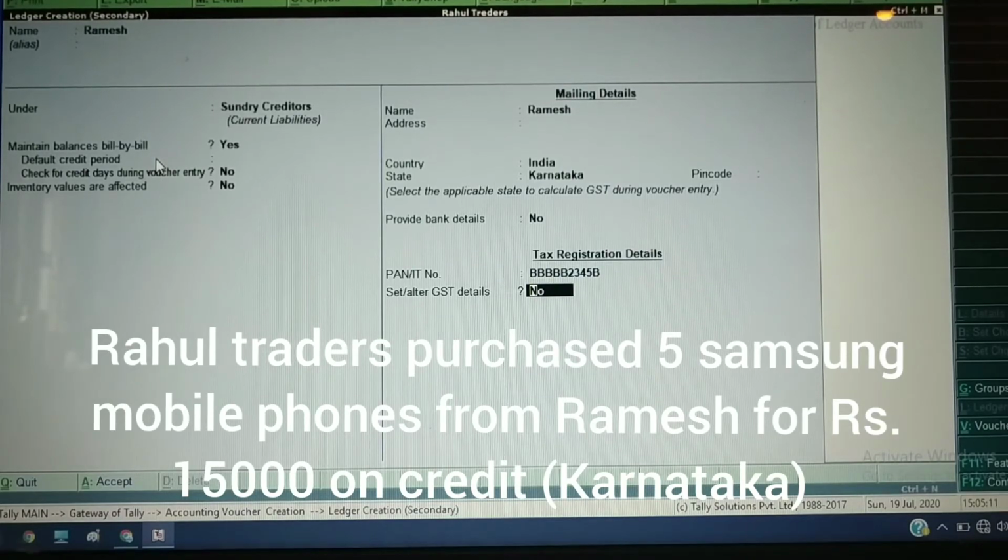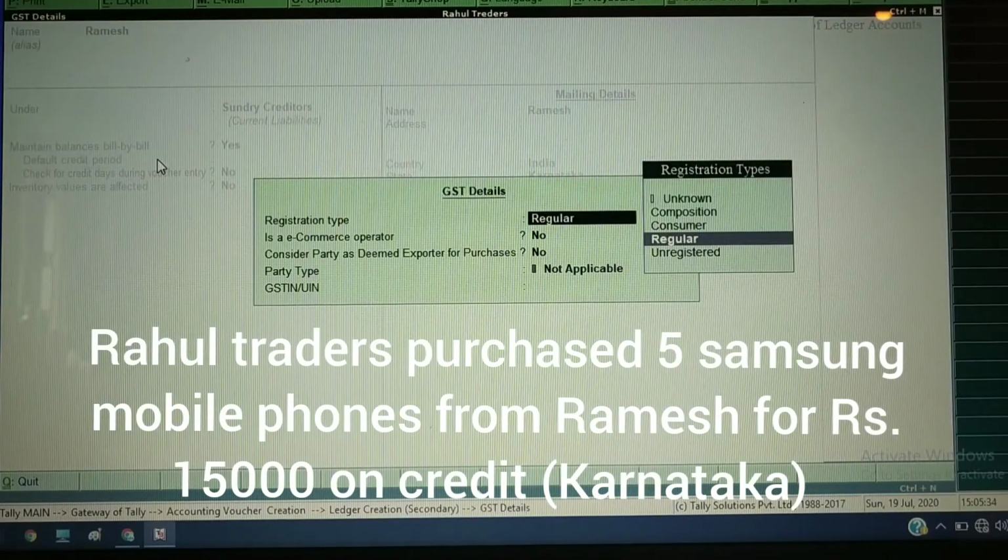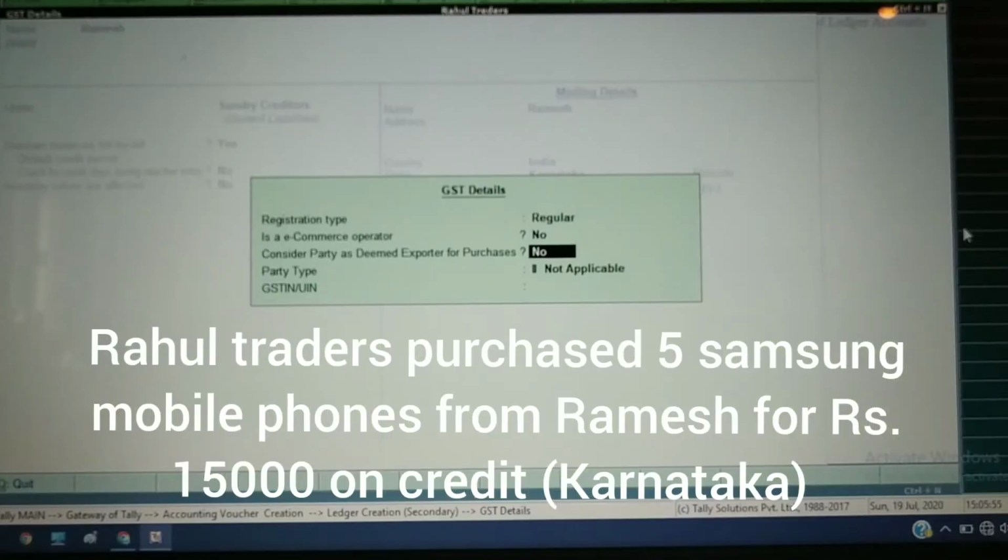Press enter here, and this option we need to make it as regular. Otherwise we can select composite depending on the income of the particular registrant. So here we need to select regular, because if his income is more than the limit, press enter, and here we need to write the GSTIN number for the particular registrant. He is from Karnataka, means 29 has to come, and whatever PAN number we have taken, that PAN number we need to take here.